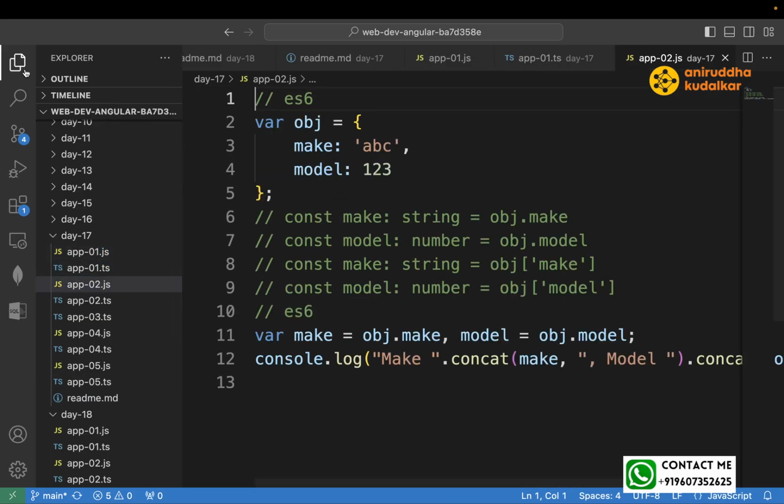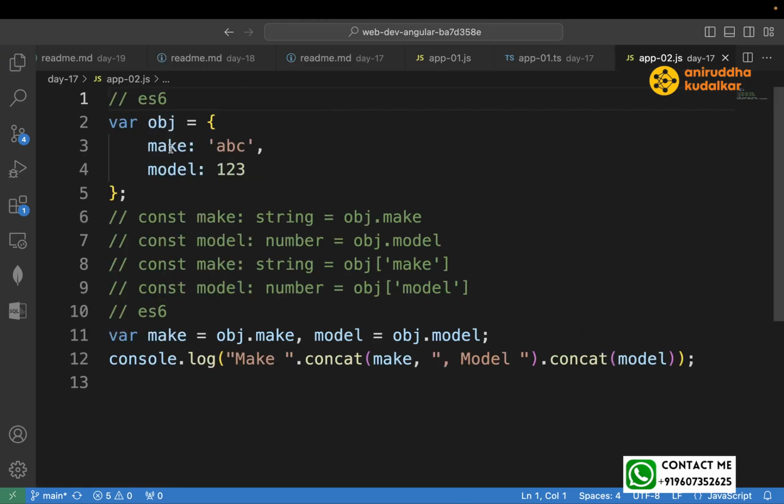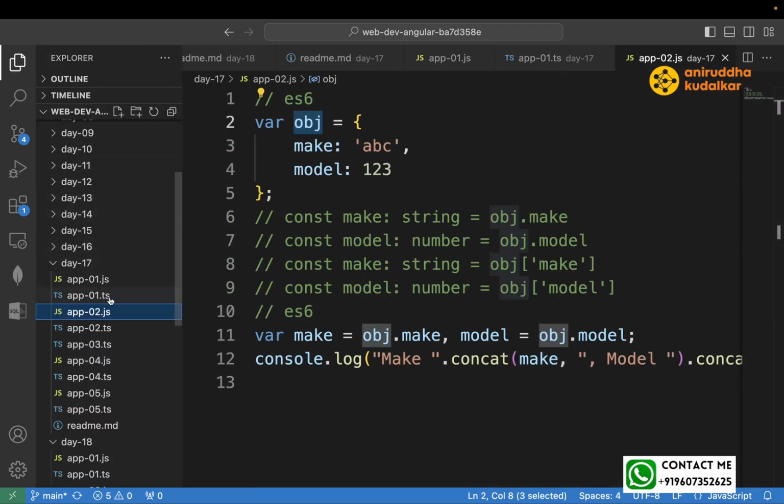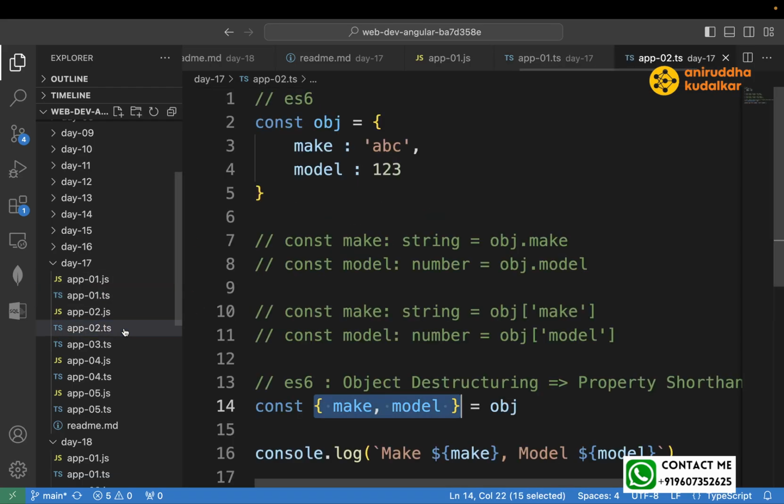Can you see here? Object make ABC, model 1 to 3. So make is equal to object.make and model is equal to object.model. This is how you will restructure this object. Correct? Okay, in the TS we have written that. Sorry, this one here.